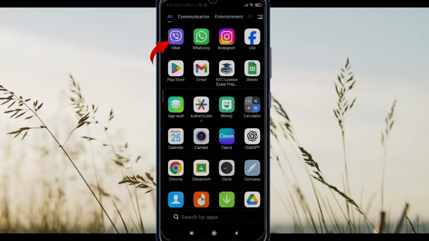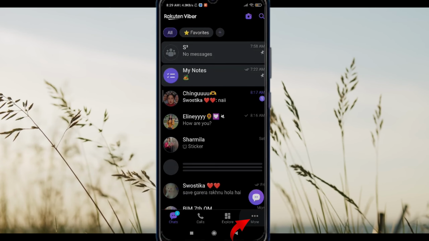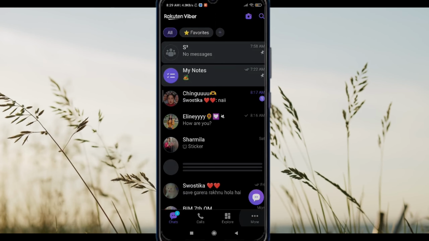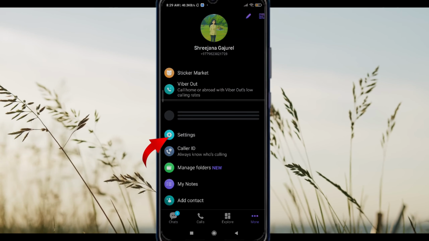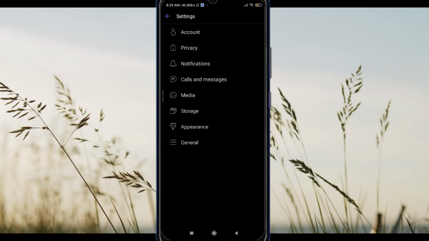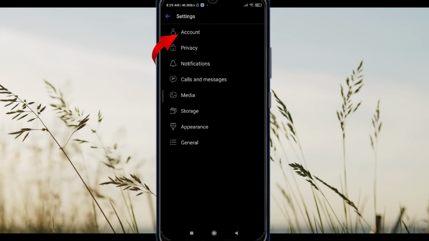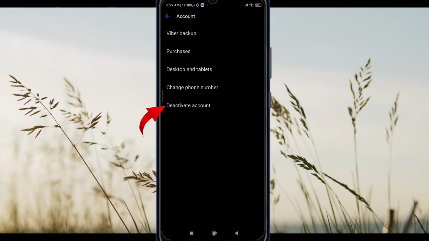First things first, open your Viber app and tap the More button. That's the three little lines in the bottom right corner. Tap Settings to access all your account options. In Settings, tap Account, then scroll down and select Deactivate Account.